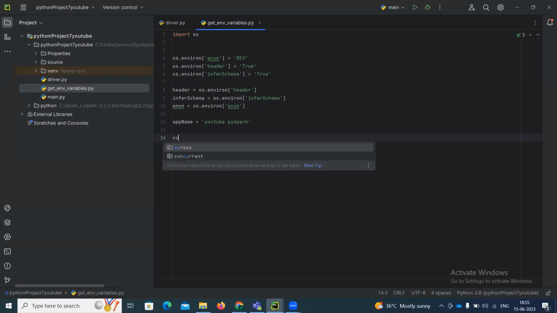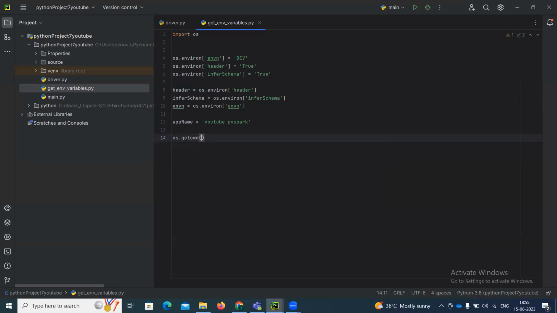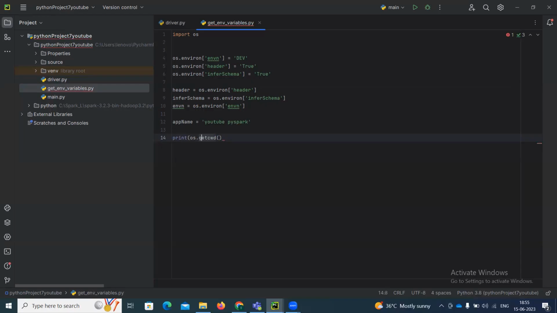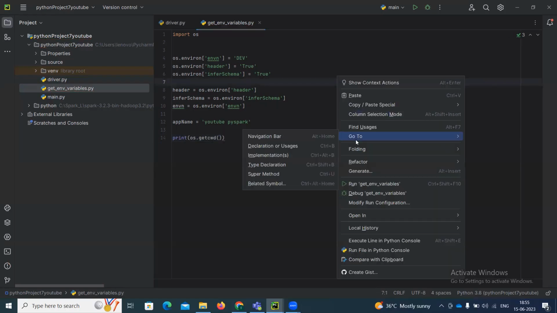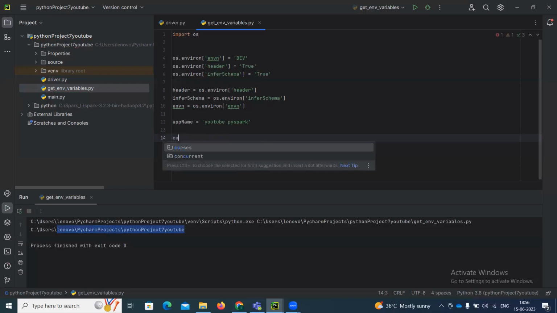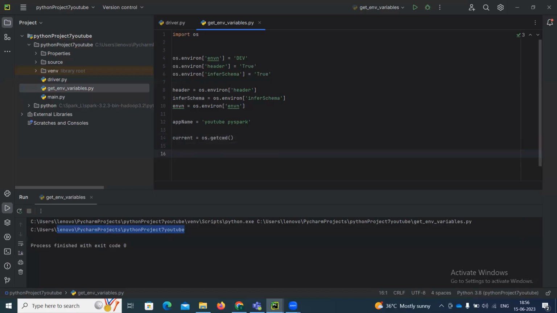Let us print that one: os.getcwd. Okay, this is the current directory path you are working in, right? So I make it a variable with the current path, get cwd.